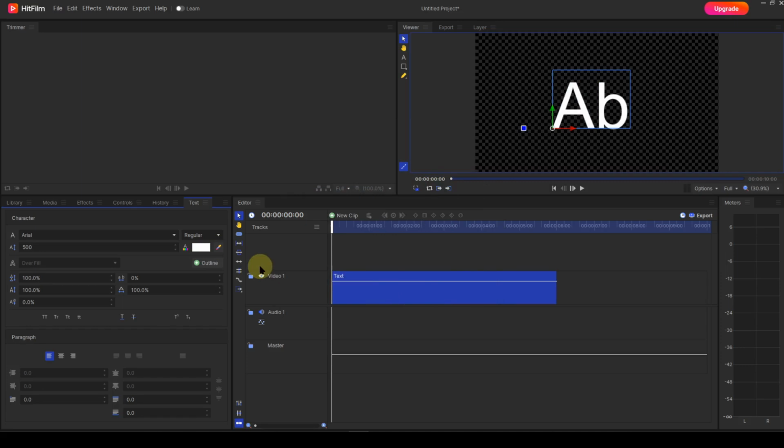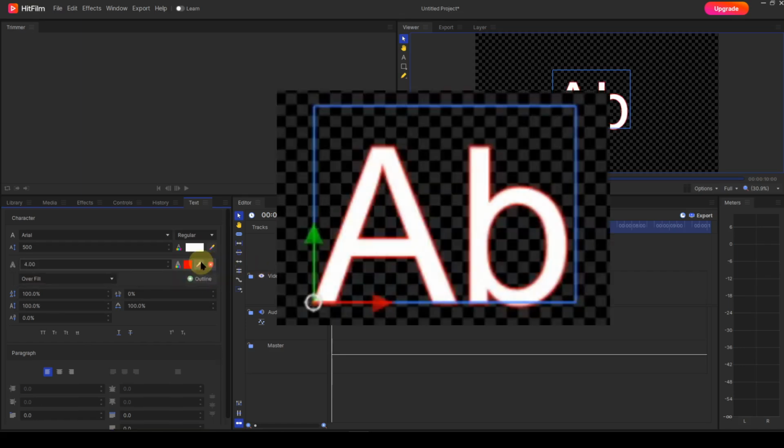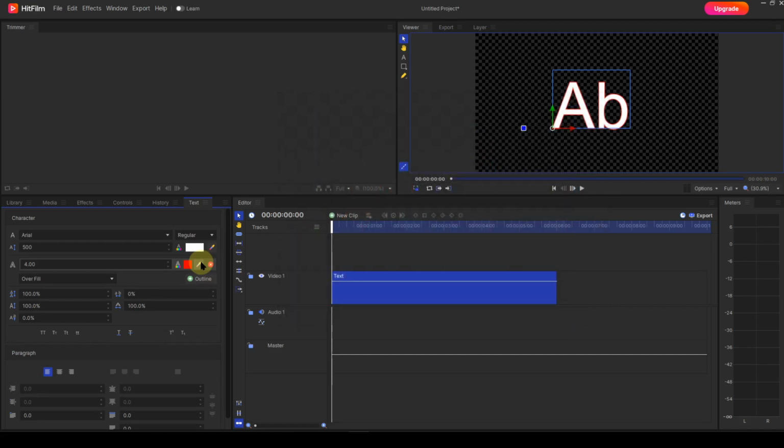Underneath the colour swatch is the Add Outline button. As implied, use this button to give the selected text an outline. This will expose more parameters. The first determines the width of the outline in pixels. The colour of the outline is determined by the colour swatch, with the eyedropper available for selecting a screen colour. At the side of the eyedropper is the icon for deleting the outline.